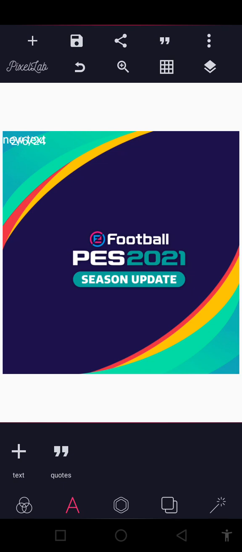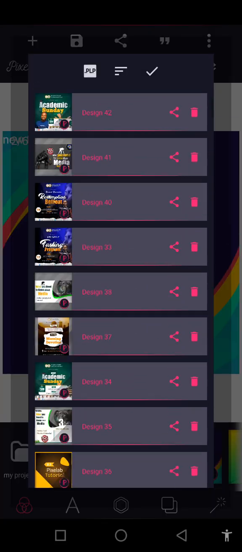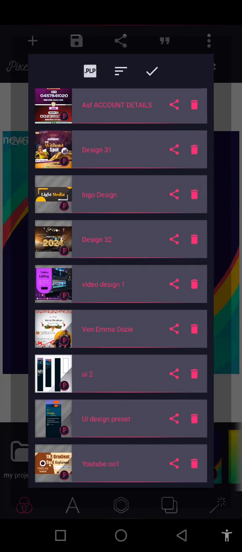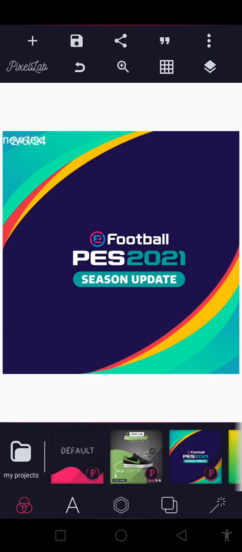So we still have the home page, and then this is where our projects are, my projects, like I showed you earlier. You can just click on a previous design that you have saved and then start re-editing it to how you want.